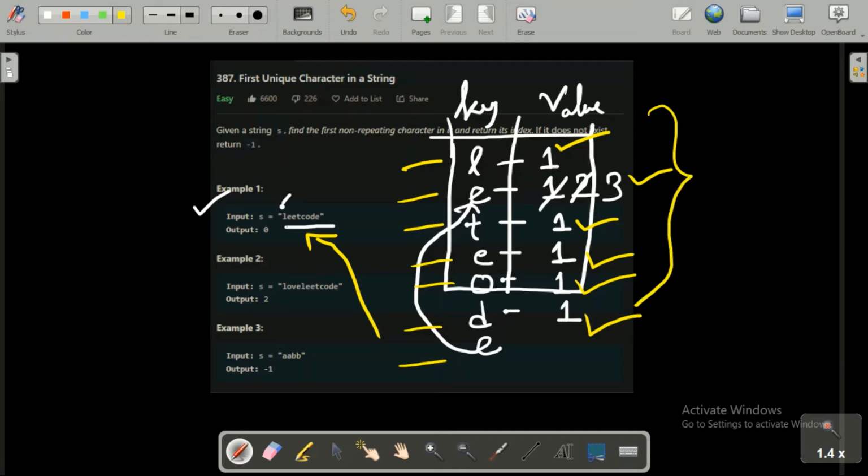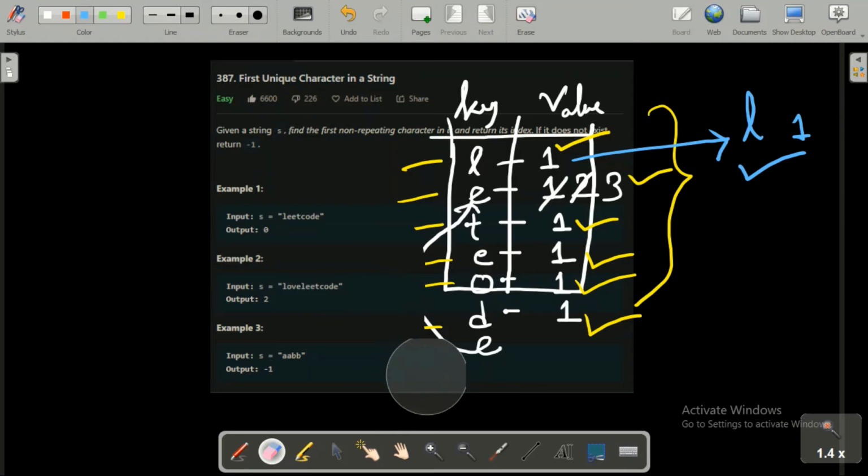So from here we just have to return the first character that is non-repeating. And you can see that our first character is L, because the first character L has only 1 count, meaning the frequency is 1, and that means the string does not contain another L. That's why we have to just return this L. So if you don't understand this dry run, then let's do another dry run for the next test case.